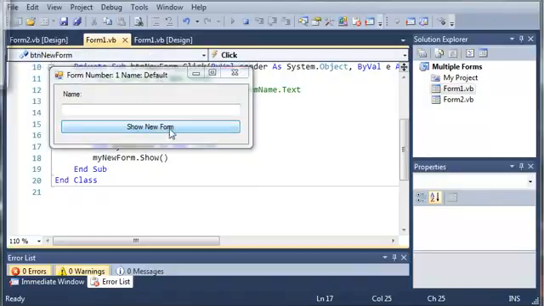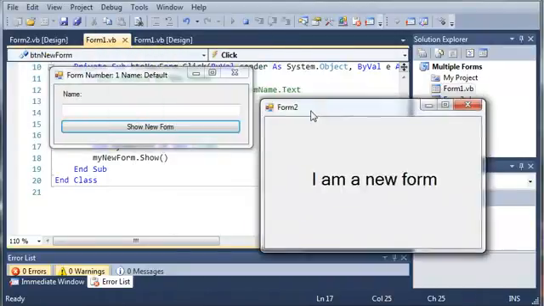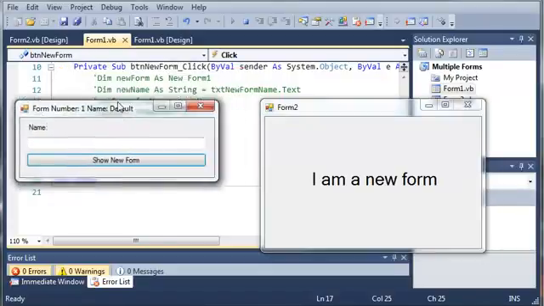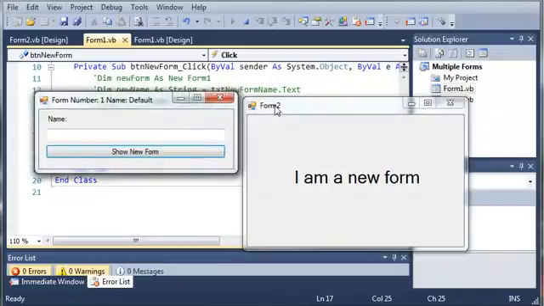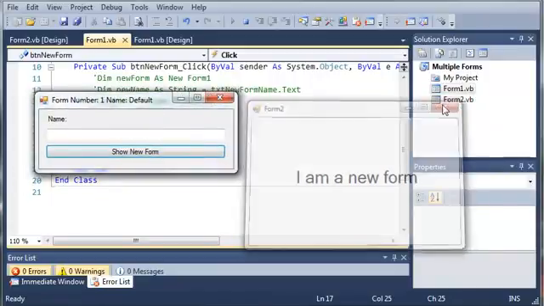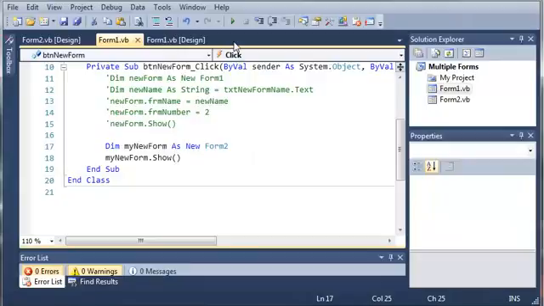So go ahead and click show new form. You can see we get I am a new form right here, and you can see that we can switch back to form 1 and form 2, and we can use both of them. And we can close out of that one and then close out of this one.